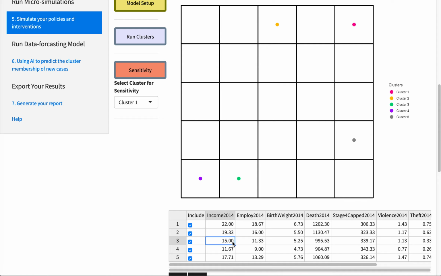Say we could raise income to a certain level, we could improve employment, we could improve birth weight, and so forth. One can then run the clusters to see, and lo and behold, we did get movement on cluster 4 closer to cluster 1 and cluster 2, which are the profiles of desire.